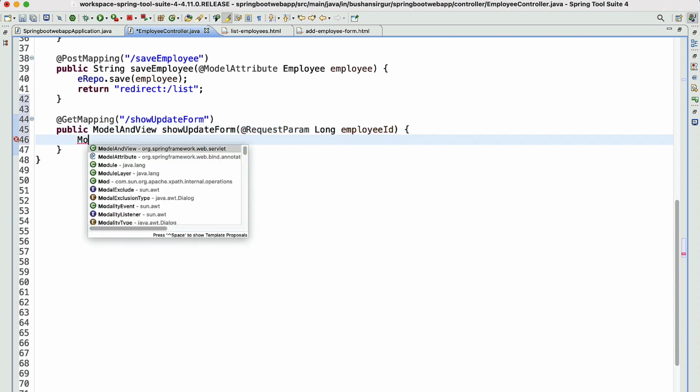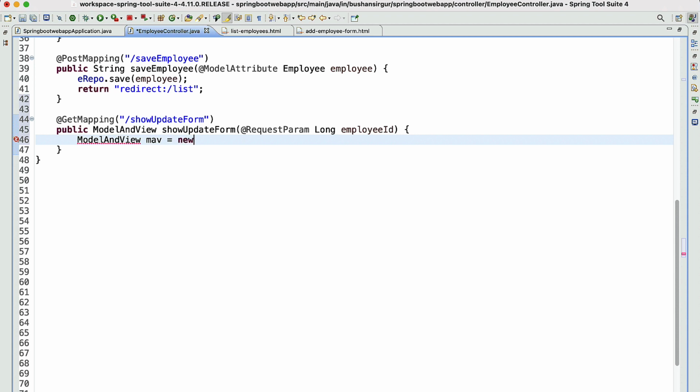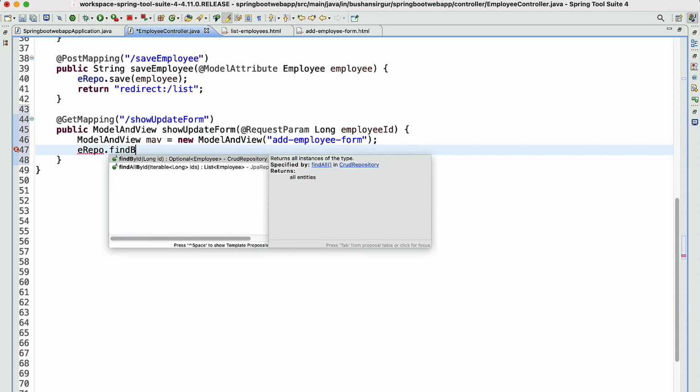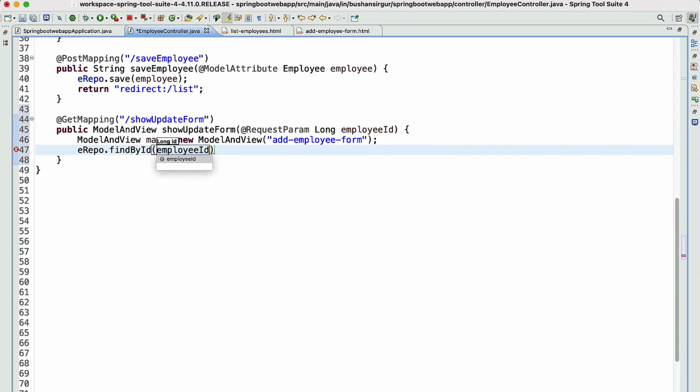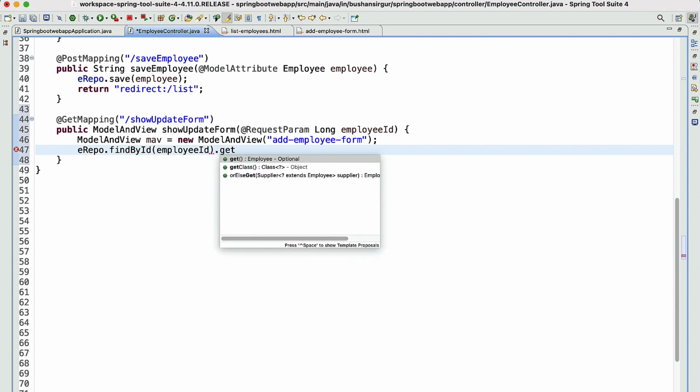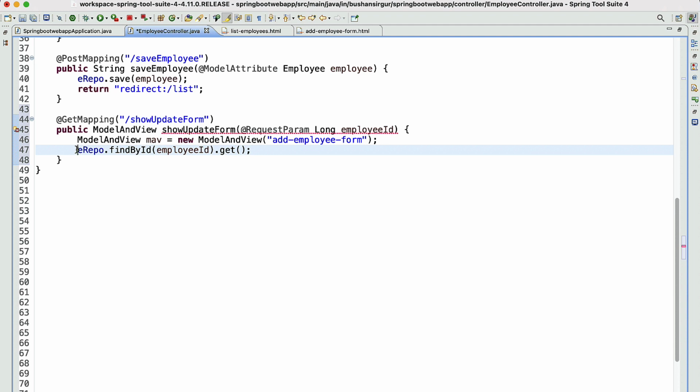Inside this, we are going to create the ModelAndView object. To this constructor, we are going to pass the Thymeleaf template name, which is add-employee-form. We are going to make use of the employee repository to call the repository method, which is findById, and we're going to pass the employeeId. This is going to return an Optional, but on this we are going to call the get method.